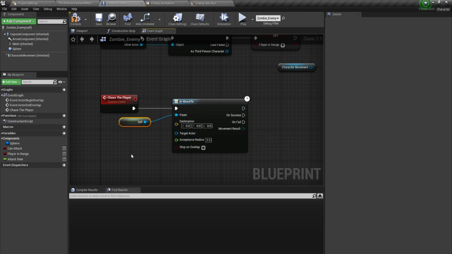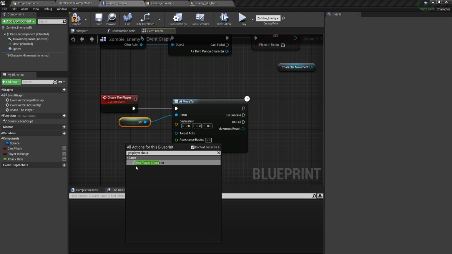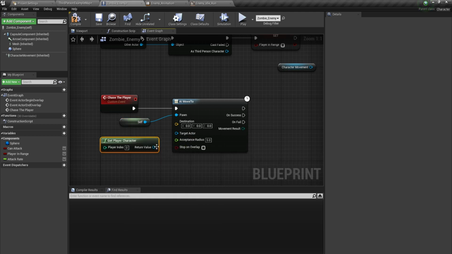And the target actor is where or towards who are we going? We are going to right click over here and say get player character, like this. And I'm going to plug this in over here and compile and save that. So basically this AI is going to work on self. Self means on the zombie enemy.